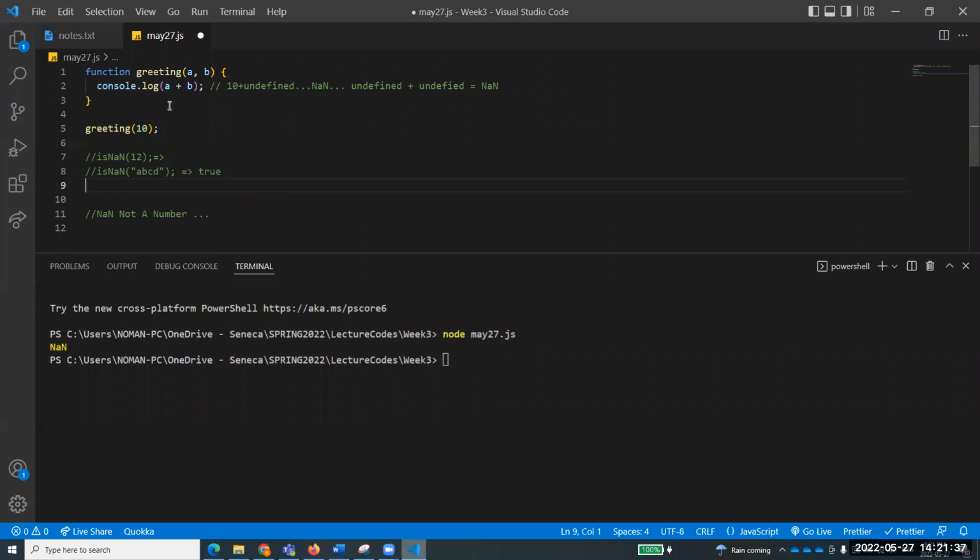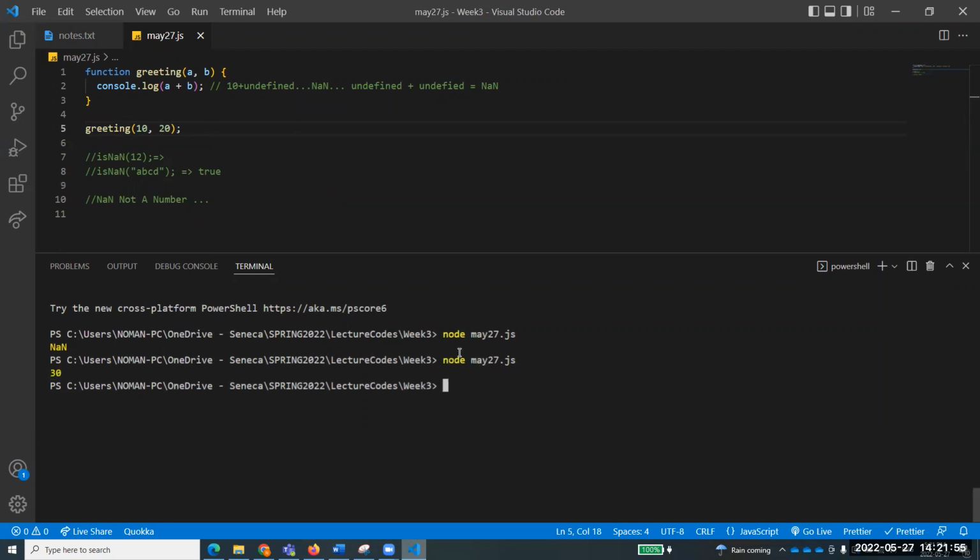So please remember that this NaN is coming from the fact that I have not passed a parameter. JavaScript is so user friendly that I can pass just one value as well. And if I pass another value and say 10, 20, now what will be my output? Can anyone tell me? Of course, now it should be a valid output of 30. Why? Because I passed 10 and I passed 20, and it just console.logs a plus b, which is 10 plus 20, which is 30. You know what I mean?